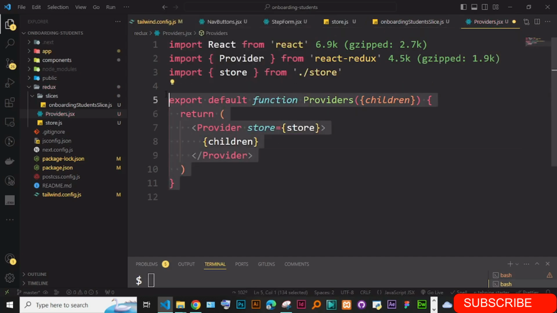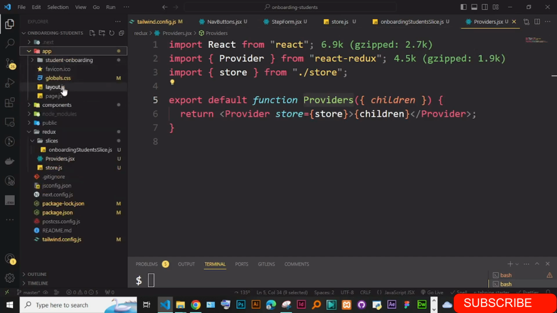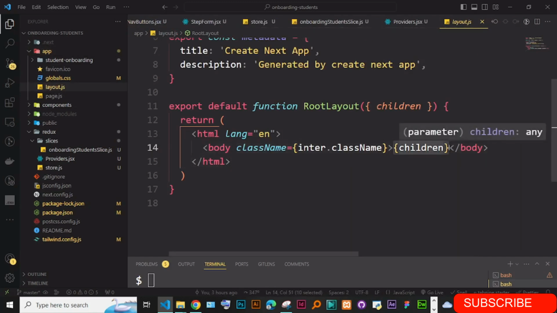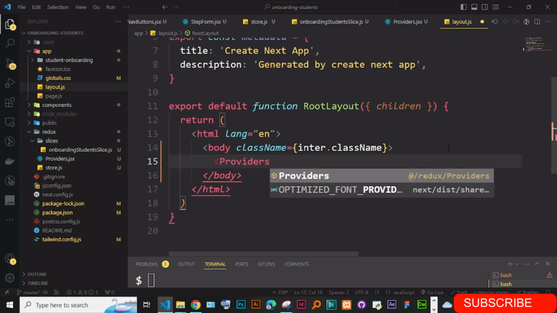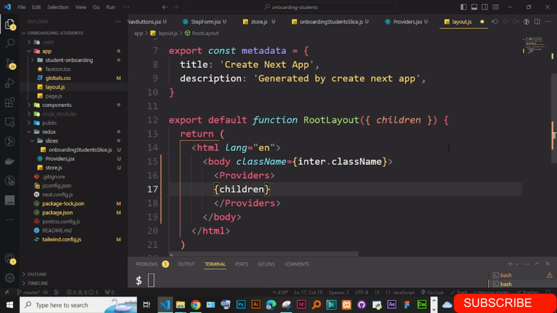So we create a provider, and this one makes our store globally accessible in the entire app. So these providers, we go ahead and bring them in the layout. So go in the app layout, and then we can just wrap this whole entire thing here in the providers. Just say providers, from the Redux, and inside here, as simple as that.